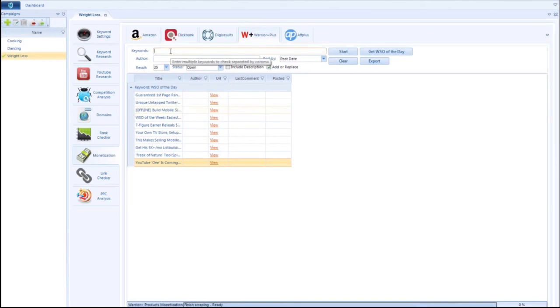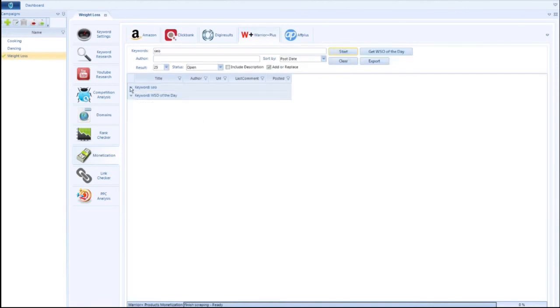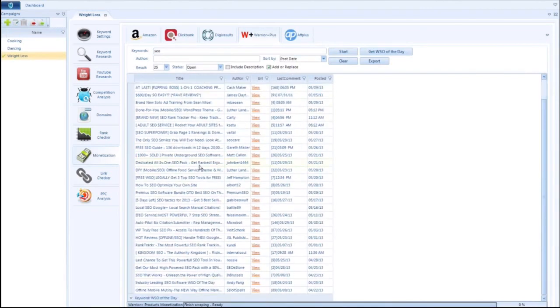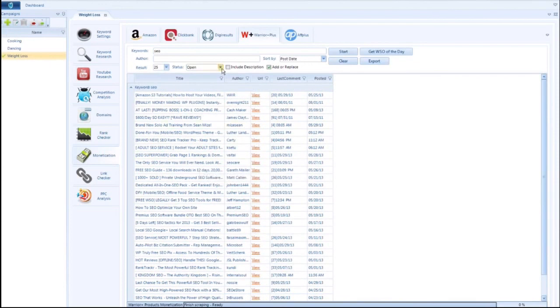If you want to get something based around a certain keyword, you can go ahead and put that in. I'll put SEO in, and then hit start, and there we go. Now it's going to sort that information. I can look and see which ones may be available, and I can also do it by status, so I can filter through the ones that are closed or not.